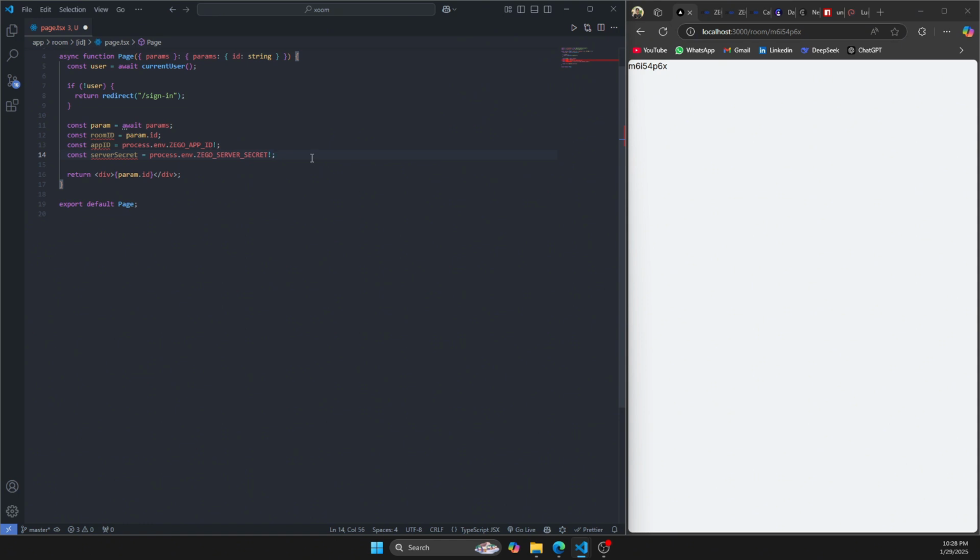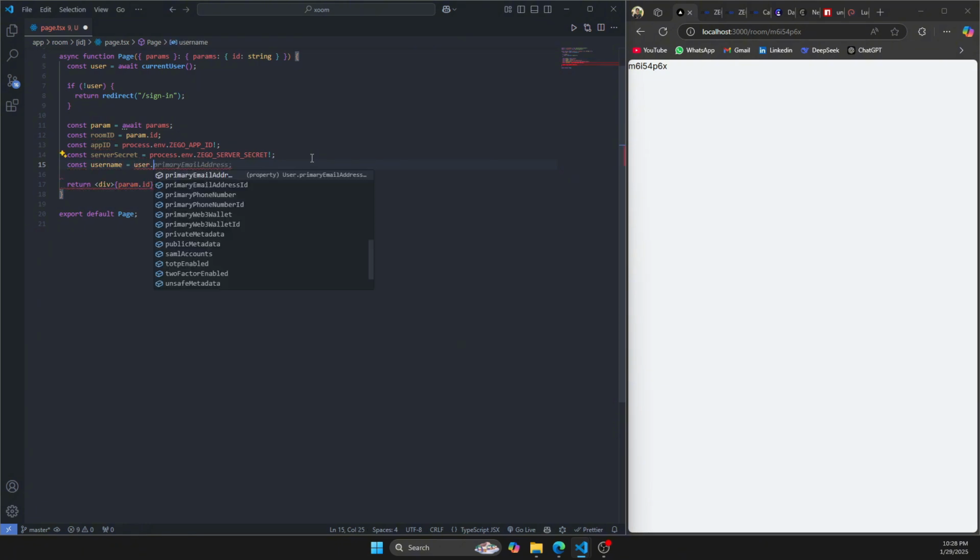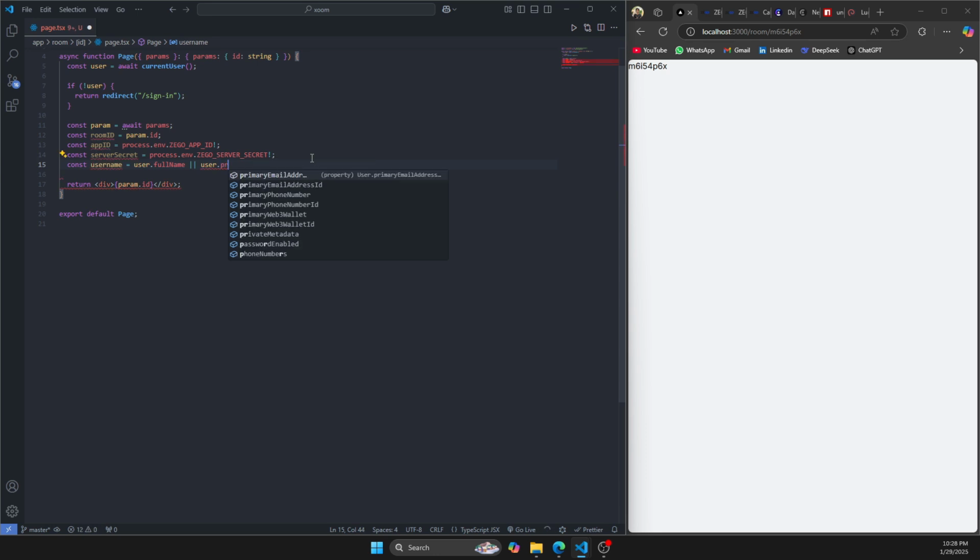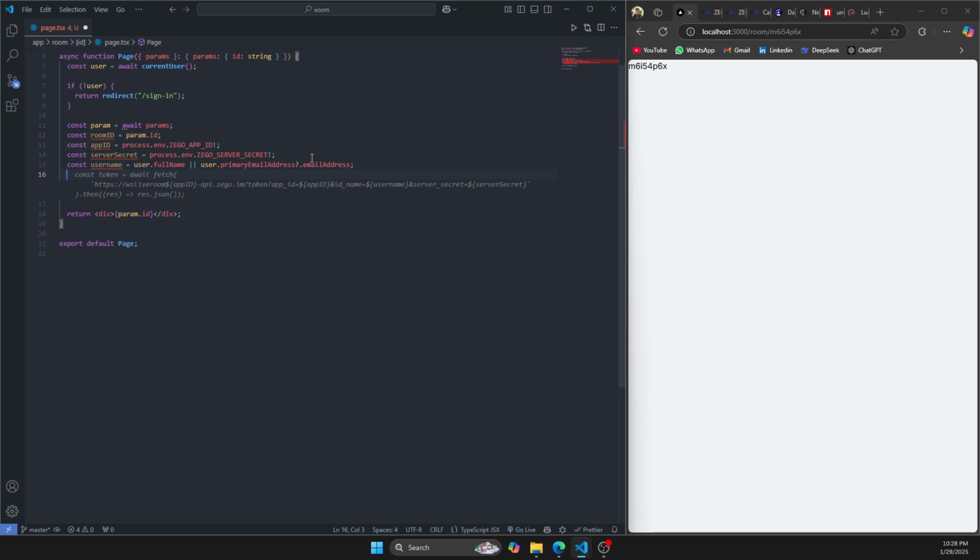After that we need the username. We will get it from the Clerk user. So user full name, sometimes it may be null, so we will get the email address also. If the full name is not available, then we will use the email address. After that we need the user ID. It is also something we can get from the Clerk user.